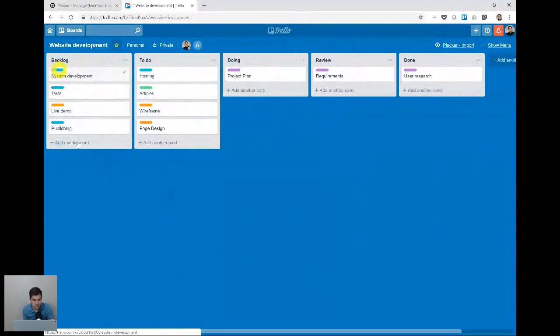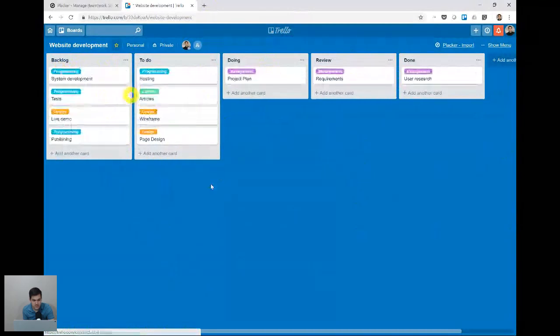It's a label. So if we click the label, you will see that we have cards related to programming, such as system development, tests, publishing, hosting. We have design, we have content, and we have management. So we have labels, and we have cards, and we have lists.